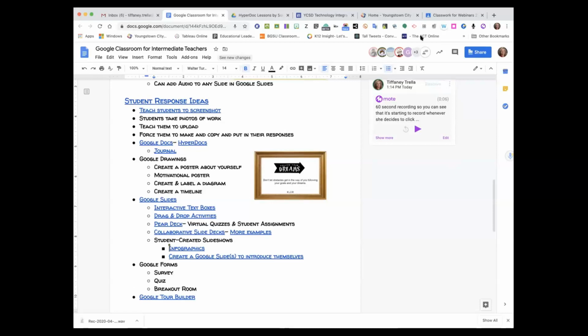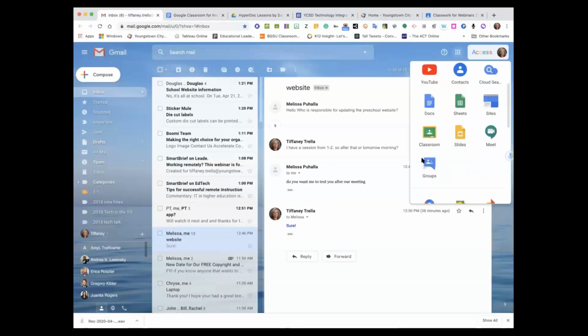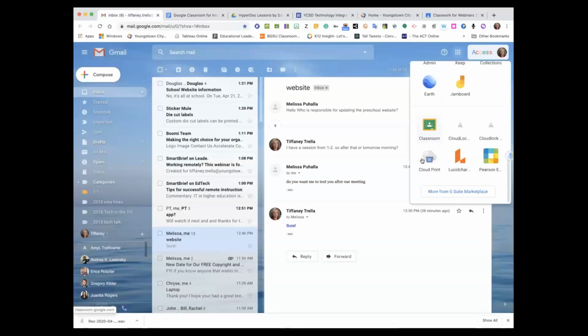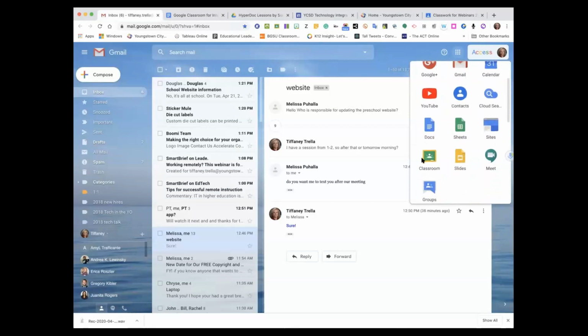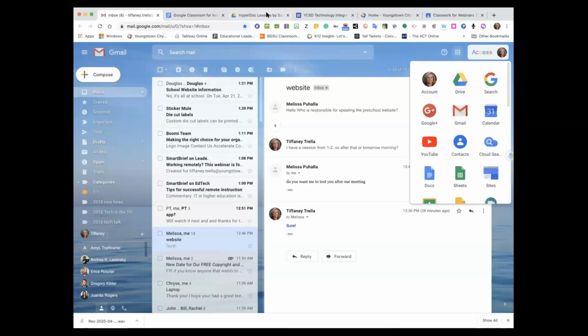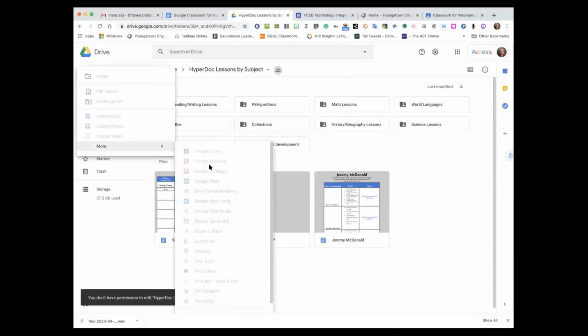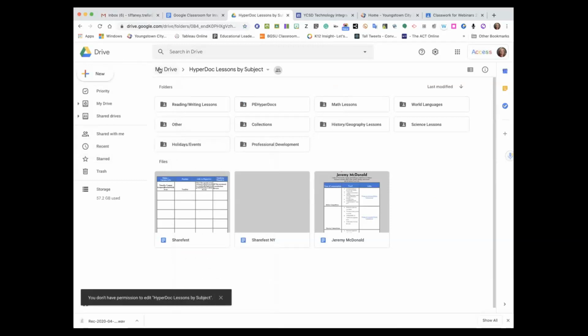If you haven't used Google Drawings before, where's it at? It's only under Drive unless you get the extension. I thought I had it, but that's all right. Thank you. Oh, because I'm not in my Drive.